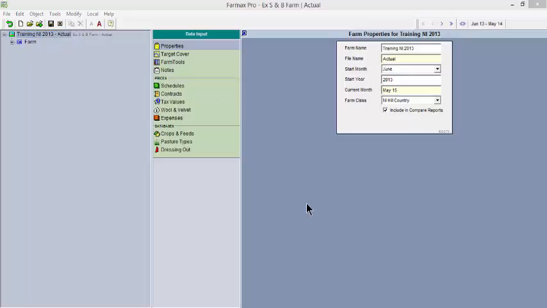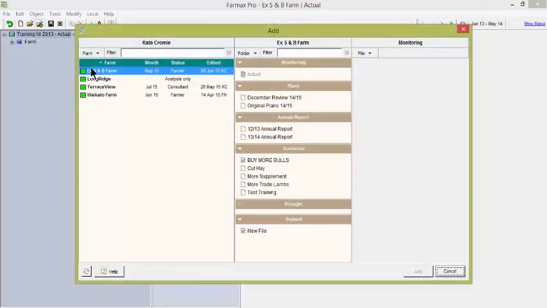So now I will demonstrate how you can compare your plan and actual. So we already have our actual open. So now I will add in my plans file. To do this, I'll go up to my toolbar and choose this Add button here. As you can see, this takes me back to that welcome screen. I'll choose my farm in the farm column.